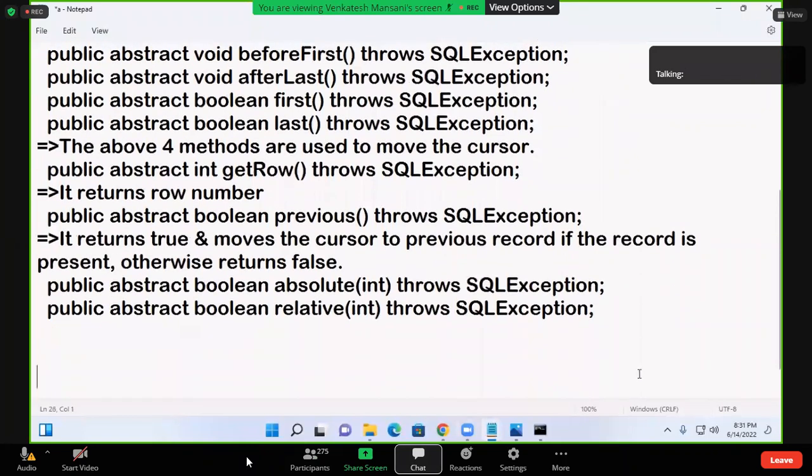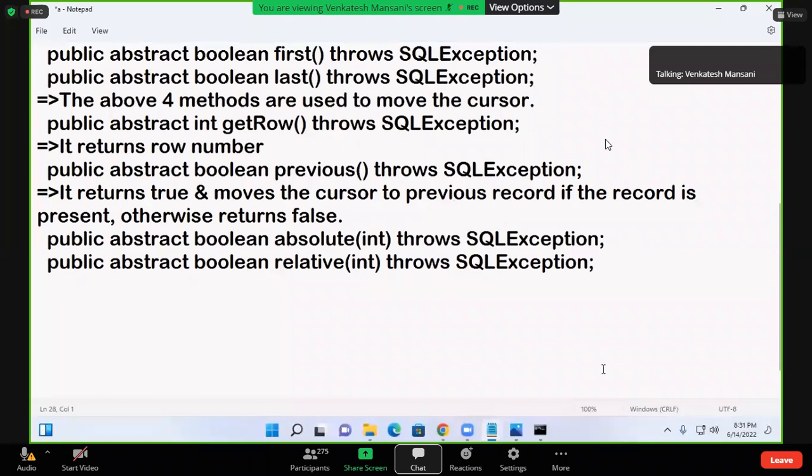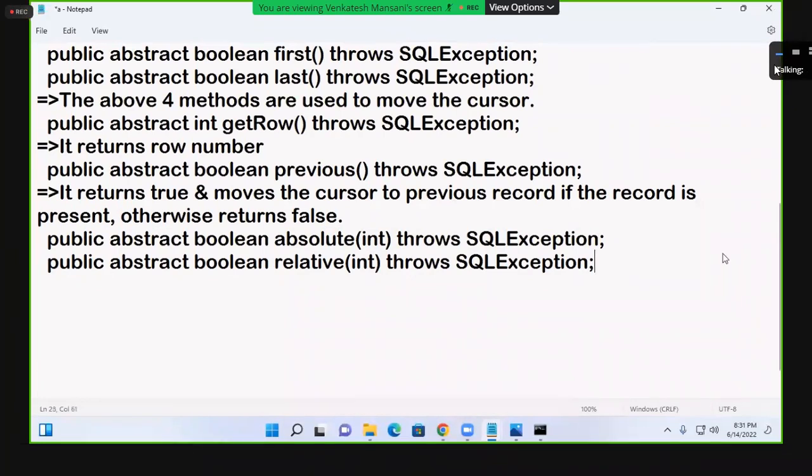Is it over? Now I have to explain absolute and relative. Just write this one, absolute, relative, also write it. Absolute takes a parameter, relative also takes a parameter. I'll explain.